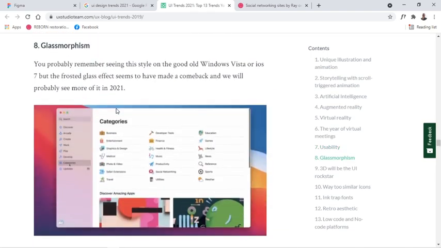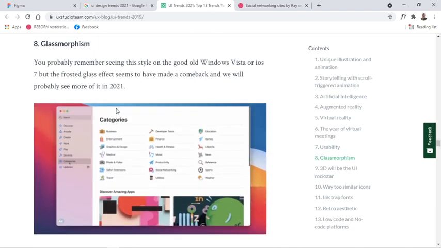So moving forward, another one is glassmorphism.